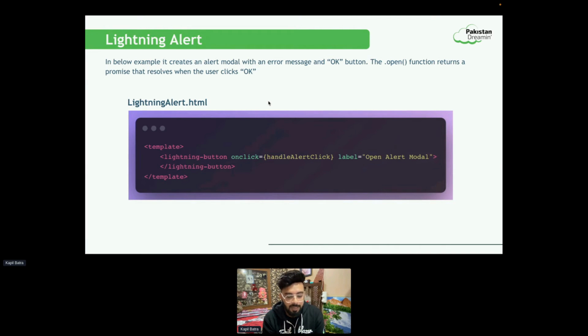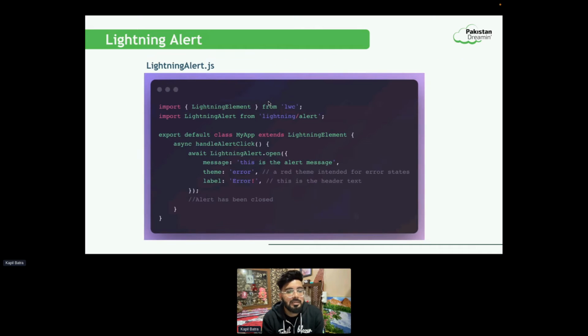Now let me show you the backend part as well. This is going to be the JavaScript for lightning alert. To add lightning alert in your Lightning Web Component, first of all, you have to import LightningAlert from lightning/alert. And as I said, this is going to be an asynchronous operation, so you have to use async before your function, and it will return a promise. You may simply call it using LightningAlert.open.